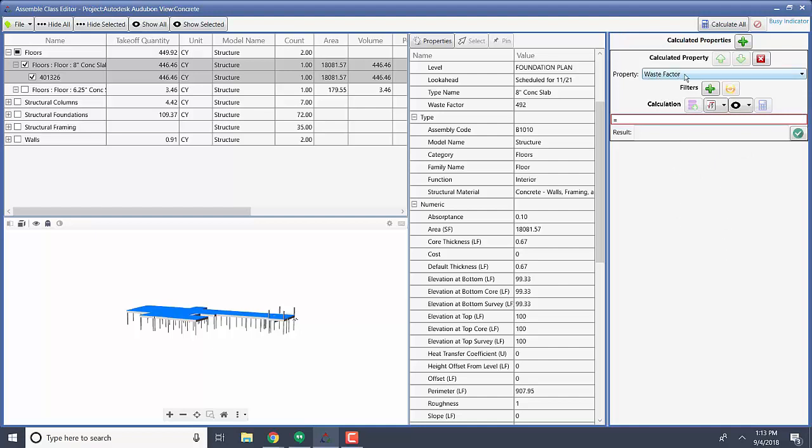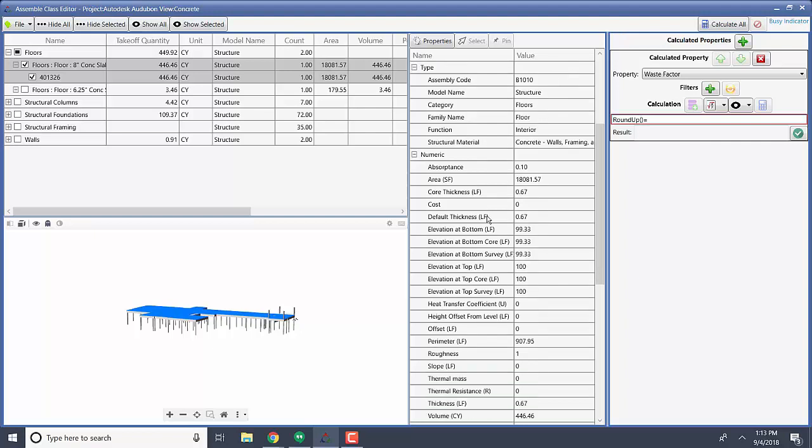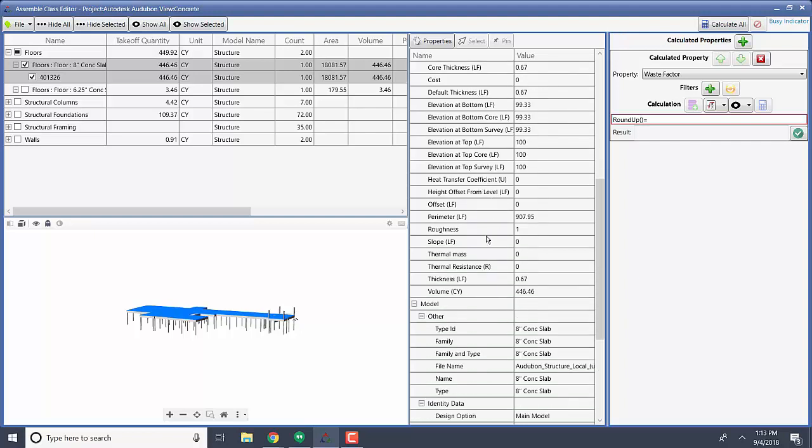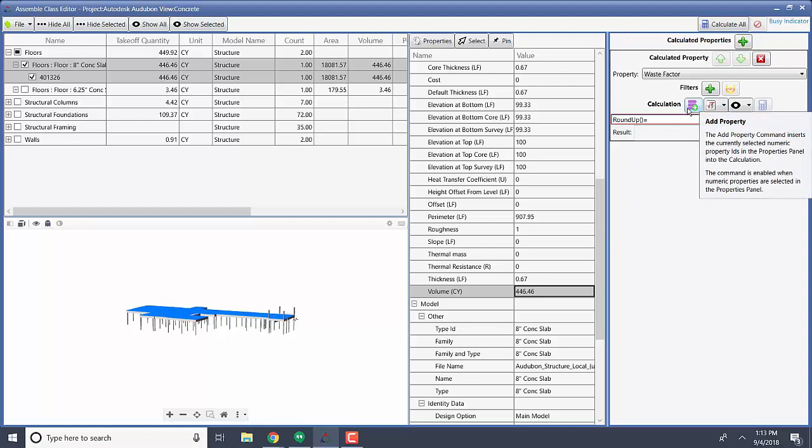So say we want to create this waste factor. I come in, and let's say we want to round up on this to make sure that we're getting a total value. I can get rid of the parameter one and come in here and find the value that I want a waste factor from. So I can assume that the volume for my concrete is going to be what I want a waste factor for. So I come into that calculation, and I can just now add a property, a volume.